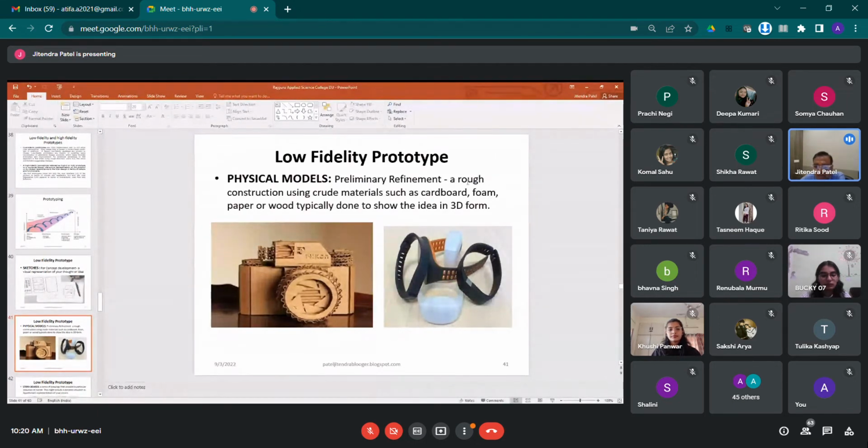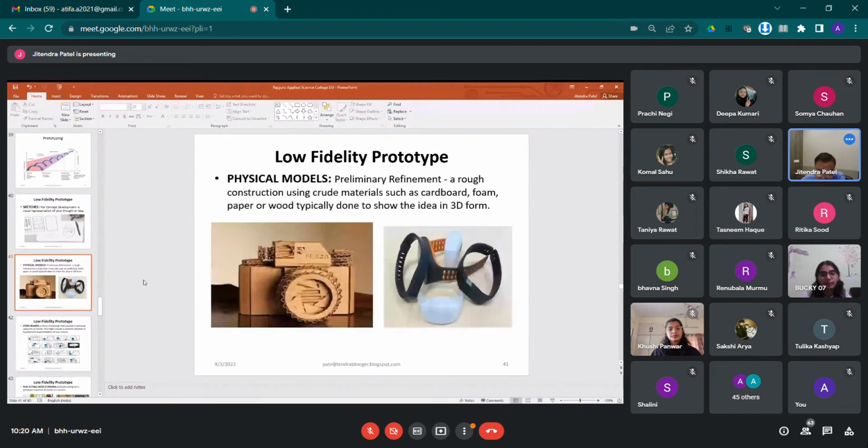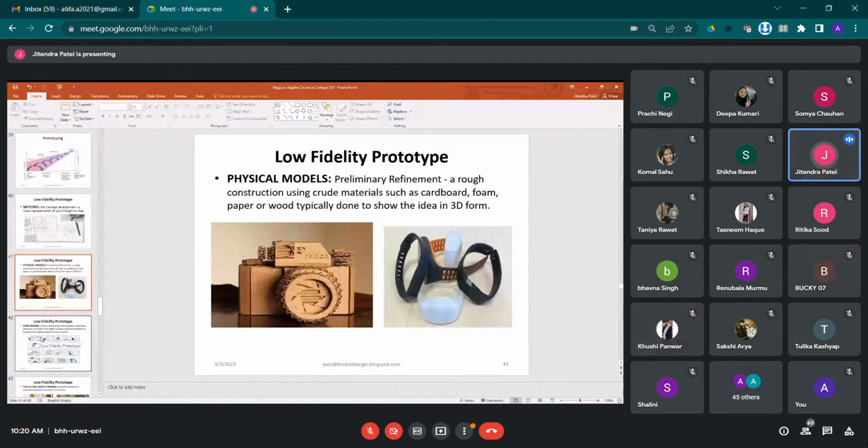Okay, then there is the physical model. You can always make a rough sheet or use crude materials such as cardboard. Okay, so this is a camera which is made of cardboard. Or typically wood or any sort of 3D form. So these are called physical models, which may not be working, but they give you a basic idea that this is how the product will look. This looks like a school project where you all must have made windmills and other things. So this is where a low fidelity prototype comes in.